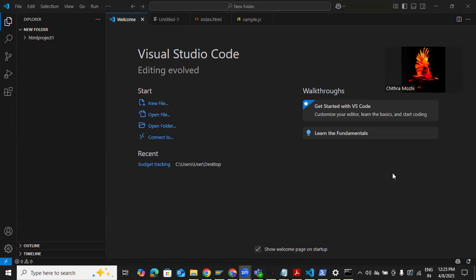So hello everyone. I think everyone will have the Visual Studio Code editor in your system. I think you would have downloaded it. So what we'll do in this session is we'll create an HTML web application and some sort of JavaScript.